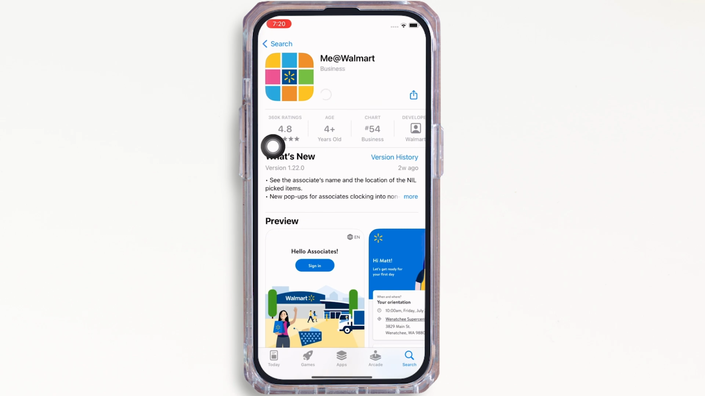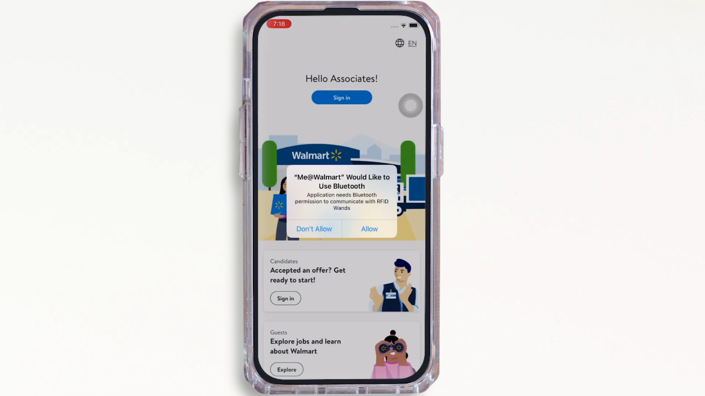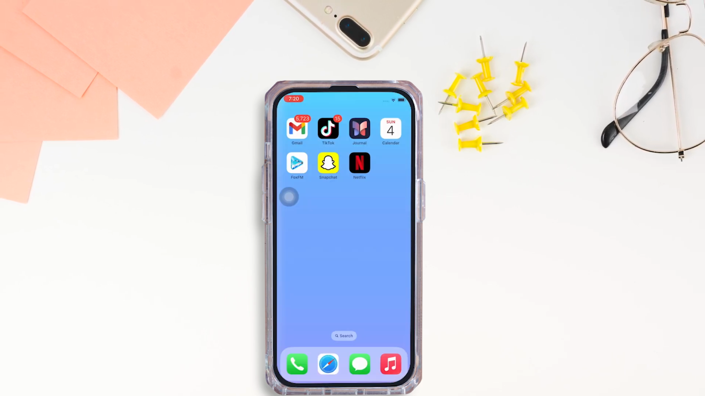Wait for the download to complete and once completed, open the application and use the application further and your me@Walmart application should be working just fine by now. So, this is how you can fix me@Walmart app issues.